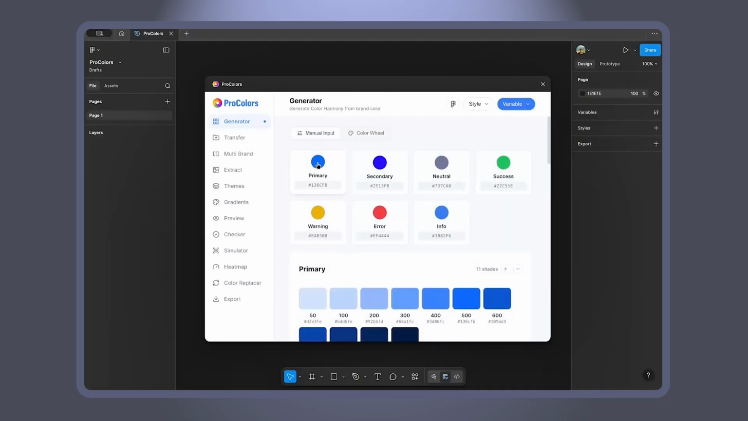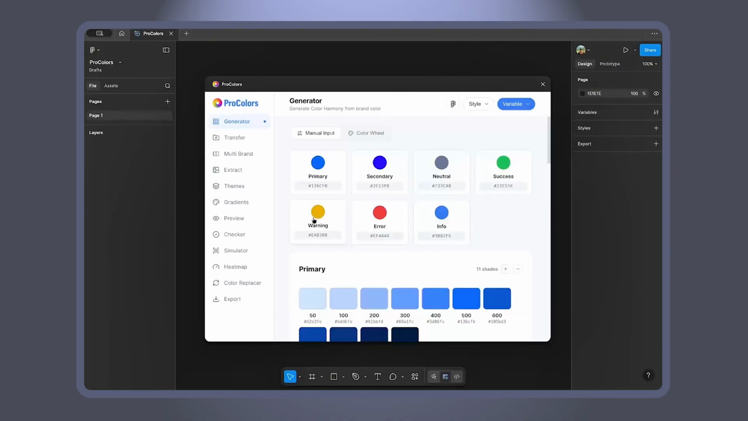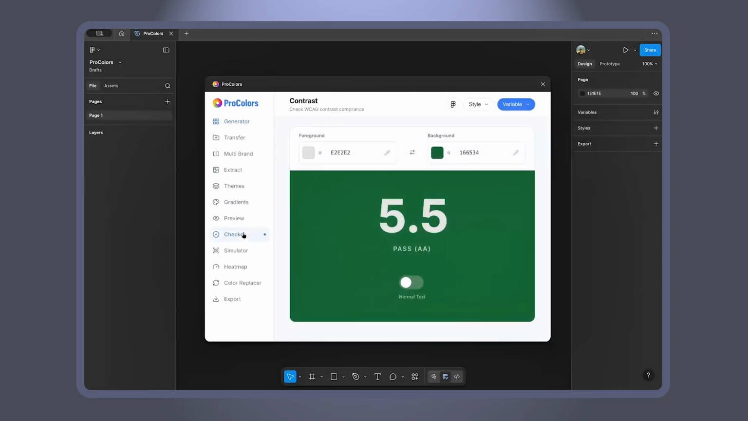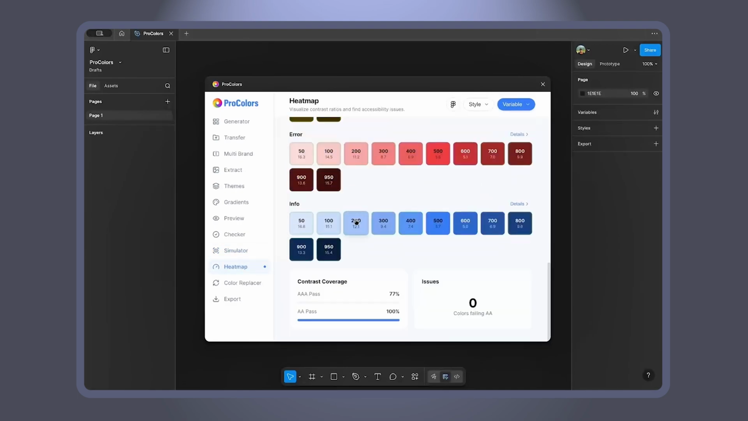So when you finish inputting your colors, the plugin builds the full shade system from 50 to 950 all automatically, or you can also add or remove color shades as well. You also get real-time contrast checkers, a color blindness simulator, and a full contrast heat map, so you can fix issues before you design anything.